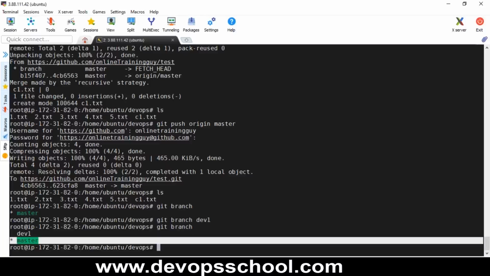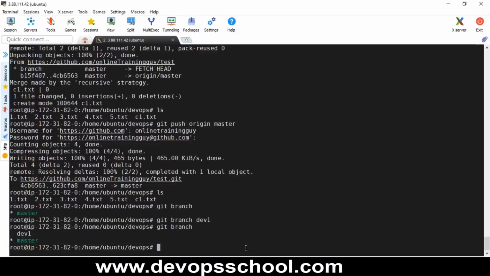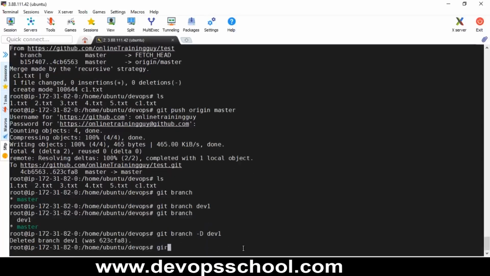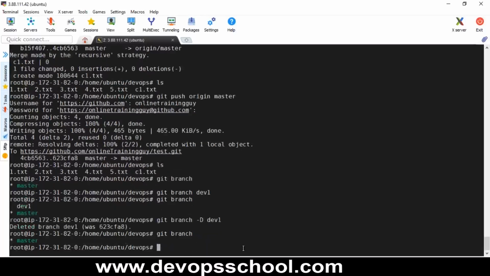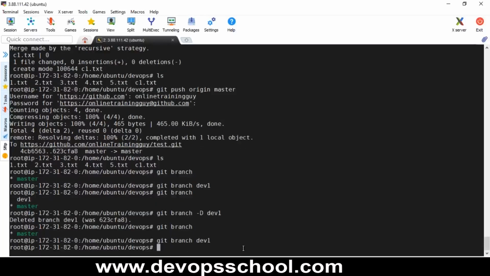Now if you want to remove a branch, you should be out of that branch first. Then you need to write git branch minus d and then the branch name. So I want to delete the dev1 branch. Now if I say git branch, you can see the dev1 branch is removed. Now let me create this branch again. The command is git branch and the branch name. So I'm creating the dev1 branch.